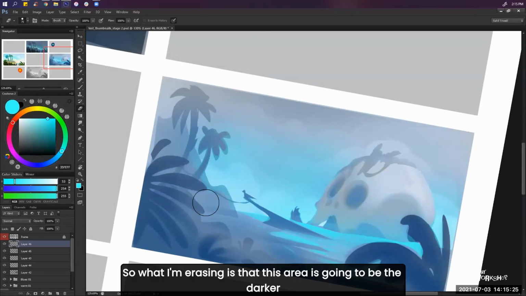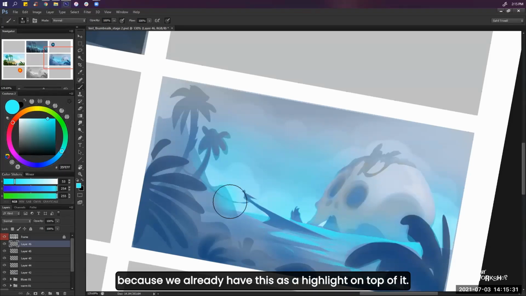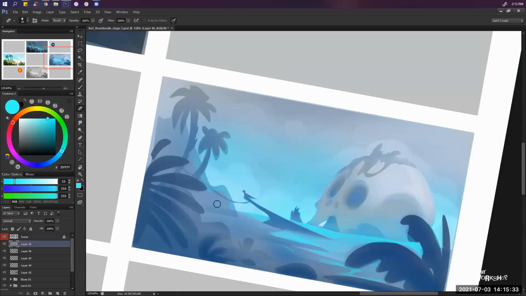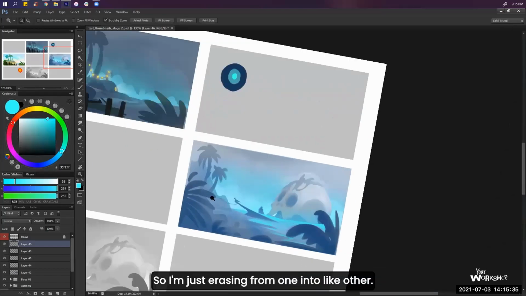So what I'm erasing is that this area is going to be darker, because we already have this as a highlight on top of it. So I'm just erasing from one end to the other.